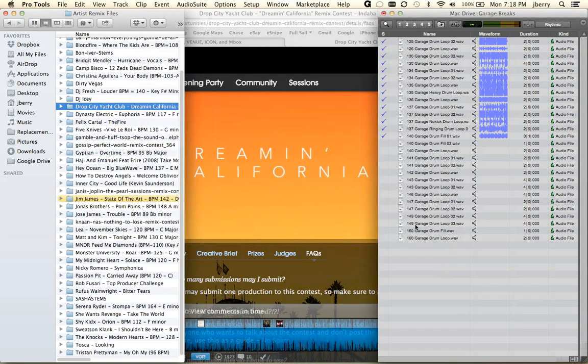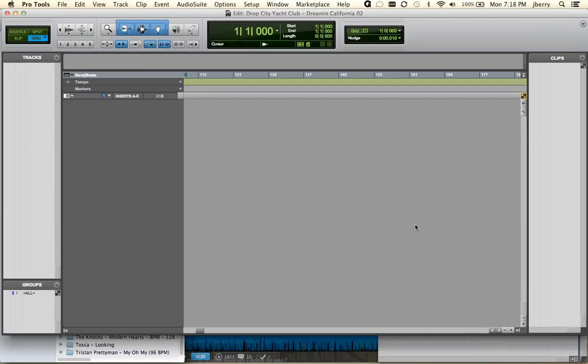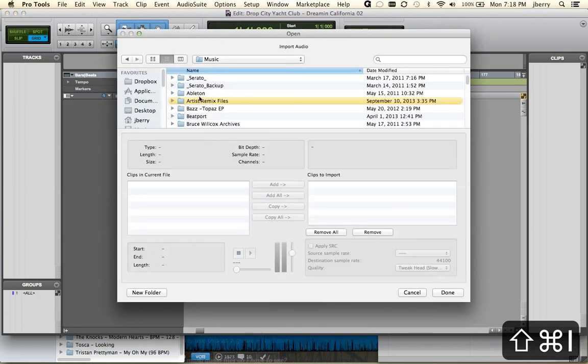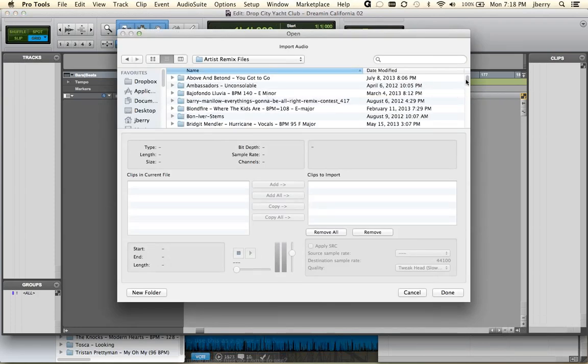Seems like I've already got that session there. Let's give it a slightly different name. Cool, let's go import the file. Shift-Command-I. We'll go back to our Artist Remix files, and it's Drop City Yacht Club.